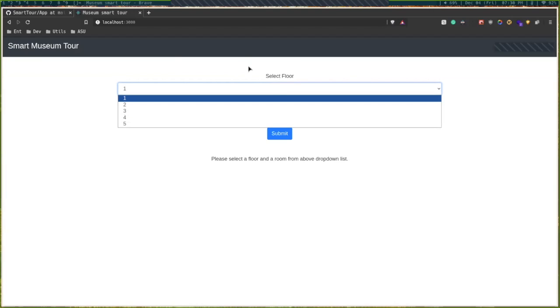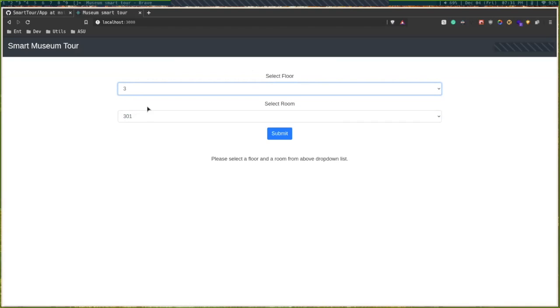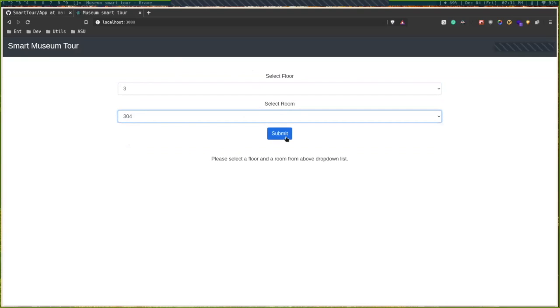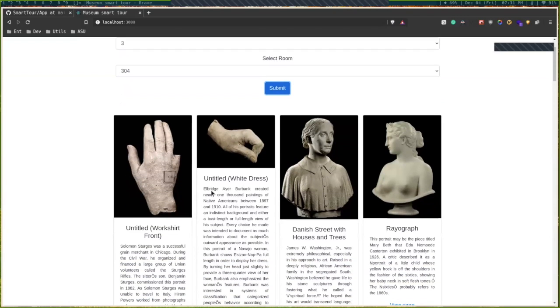So this is the home page. Here the user has to select floor. There are 5 floors in total. And based on the floor, he has to select the appropriate room and press the submit button. Now the request will be made to the backend with this floor and room number, and we have gotten a response, which is a list of artworks.